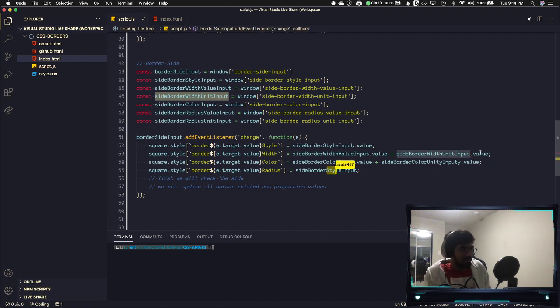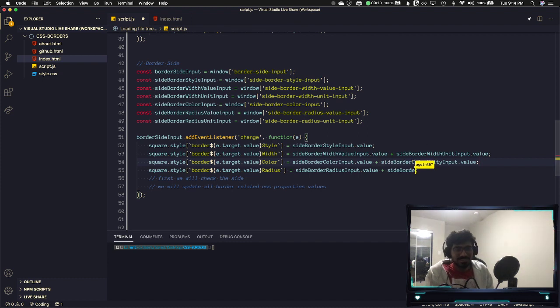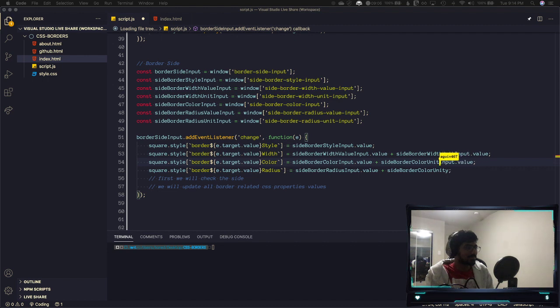It added an extra Y here, I just removed it. Dot value plus color unit. That's an extra Y. Unit. Oh my god, I did the wrong thing again. It's supposed to be radius. Yeah, radius, it's radius unit input dot value.